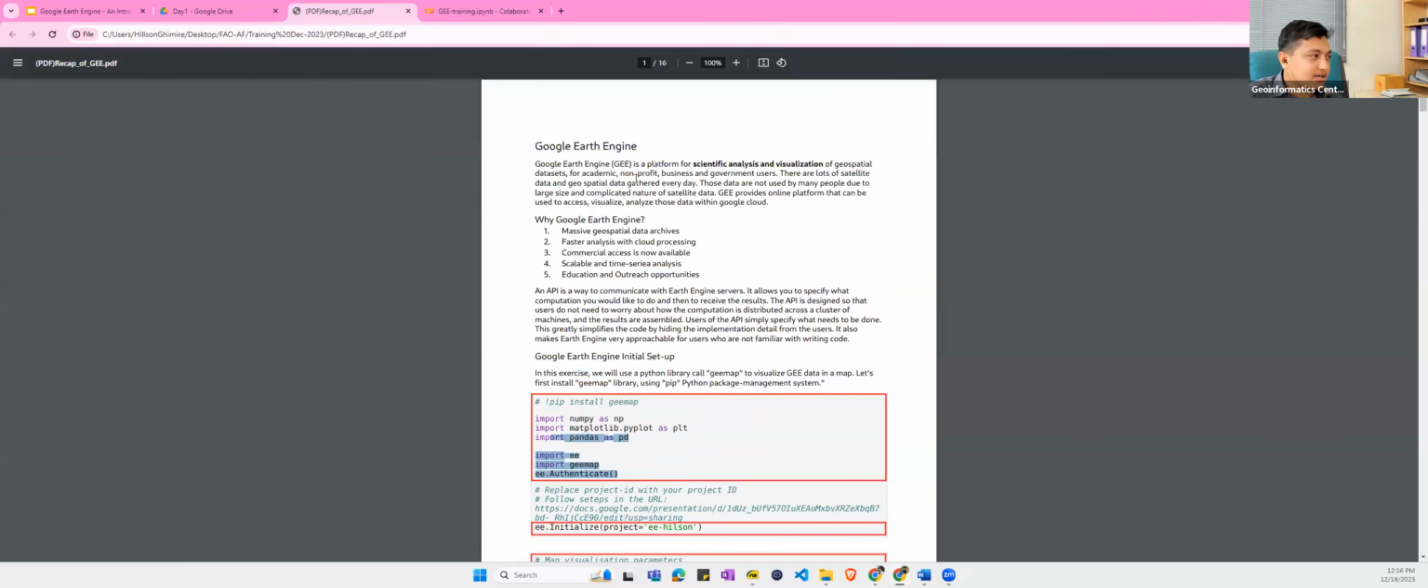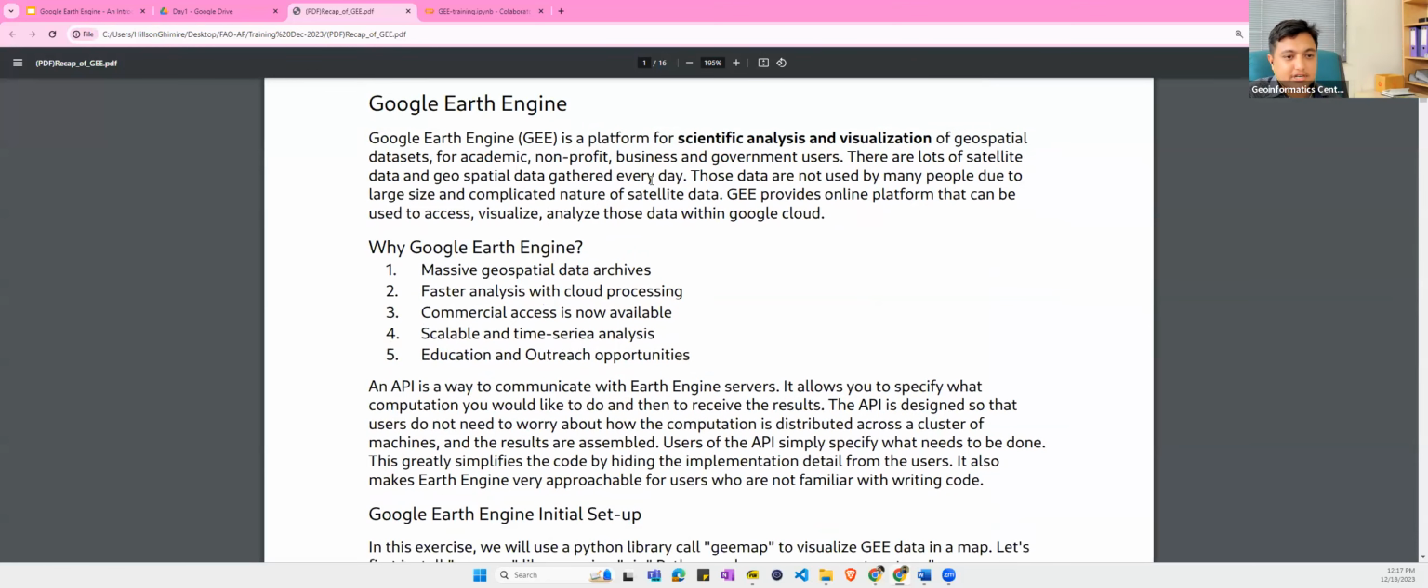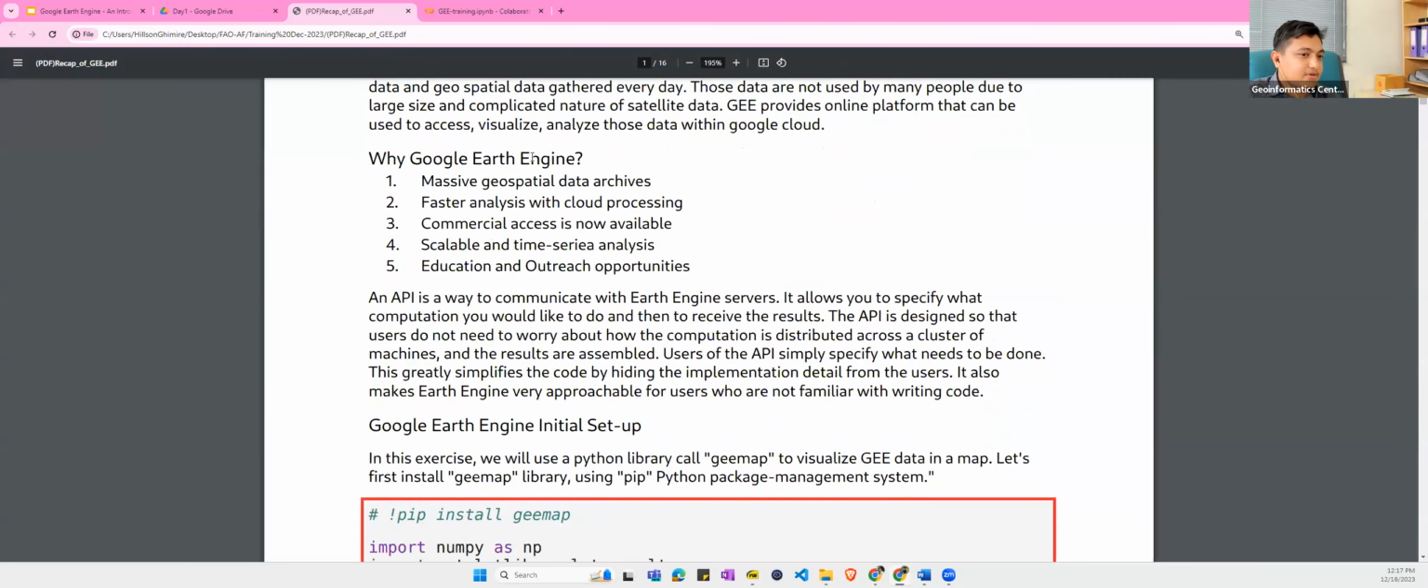Okay, so let me start with some theory. As discussed earlier, Google Earth Engine is a platform for scientific analysis and visualization of geospatial datasets for academic, non-profit, business and government users. Those data are not used much mainly due to the large size and complicated nature of satellite data. So if the data is used, there are challenges in accessing it and also doing analysis over it. So we use Google Earth Engine. And why Google Earth Engine? Because it has a massive geospatial data archive, and it can do faster analysis with cloud processing, and now commercial access is also available.